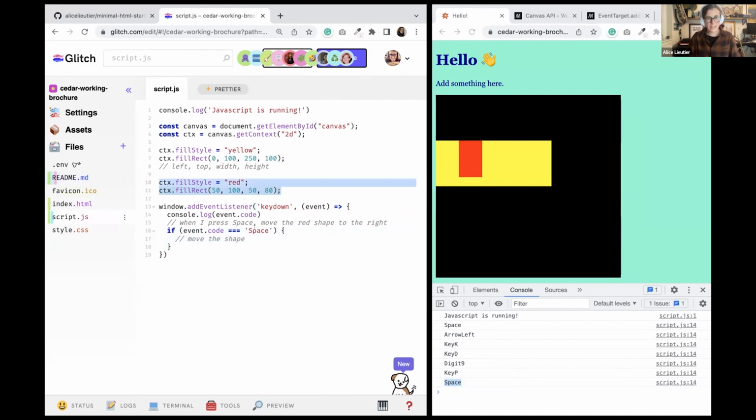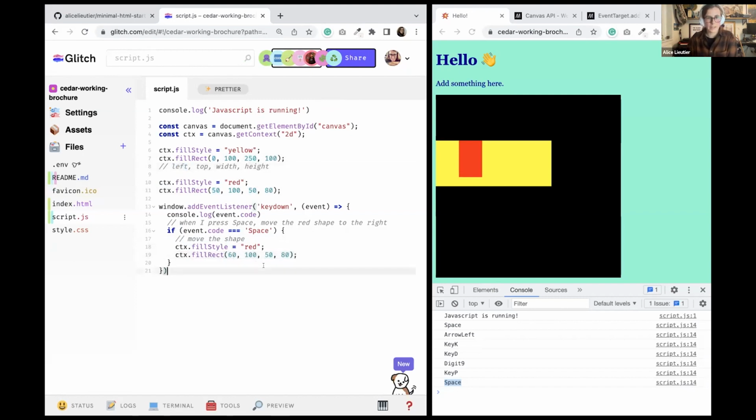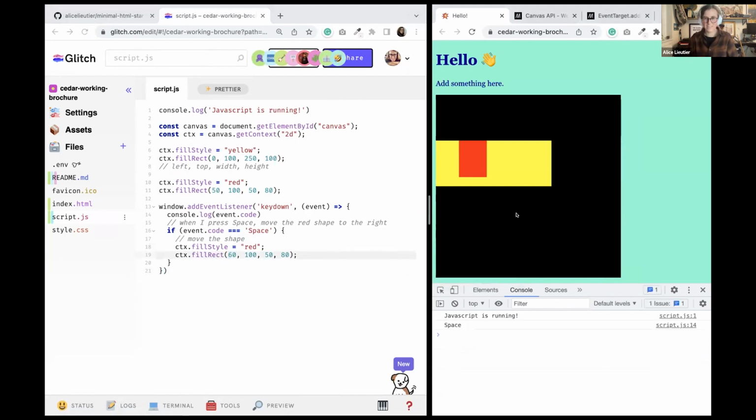So what I could say is when I press space, I'm going to draw this shape again, and the left offset here will be moved to the right. For example, when I press space, now it's going to 60. All right, let's try this. I'm refreshing, and now I'm pressing space. All right, something moved, right? You saw it move?